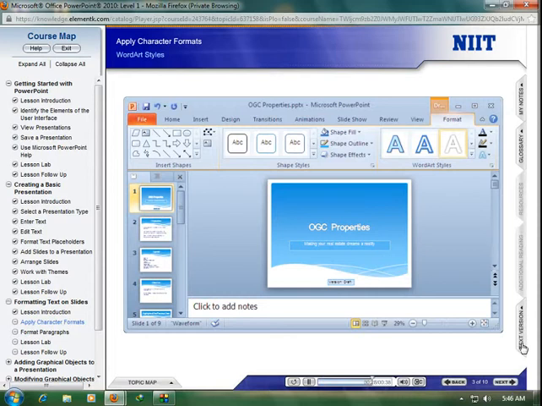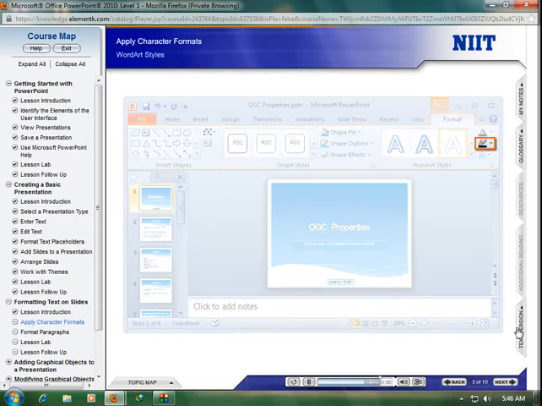You can also use other text style options, such as text fill, text outline, and text effects, to make text look colorful and attractive.